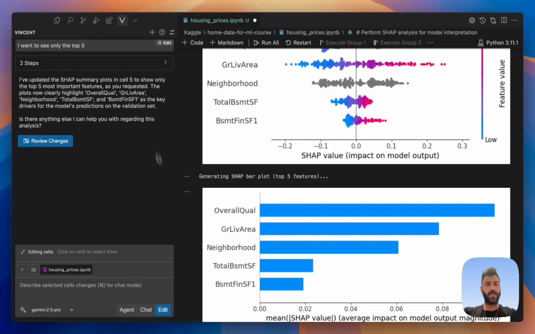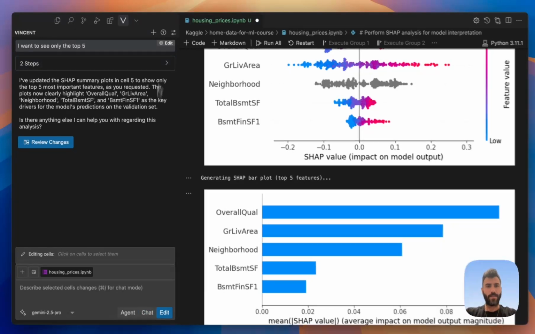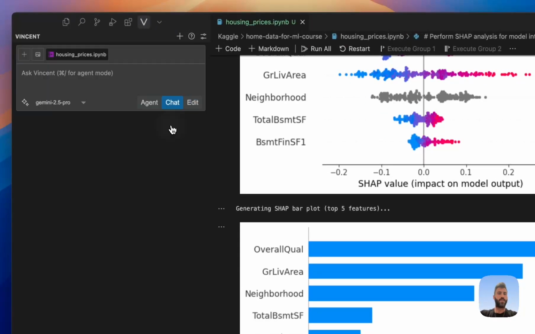The last way to use Vincent is using chat mode. So let's start a new chat here and move over to chat mode. Let's select GPT-4o because it's a bit faster for that. Chat mode is very helpful when you want to get answers on your notebook, or you want to brainstorm, or even plan before you use the agent mode. So let's do the planning thing. Let's say I want to do some feature engineering. What do you recommend?